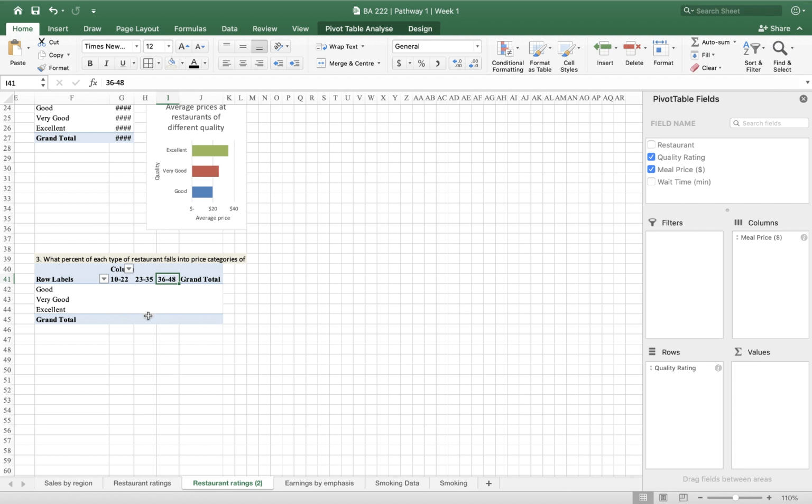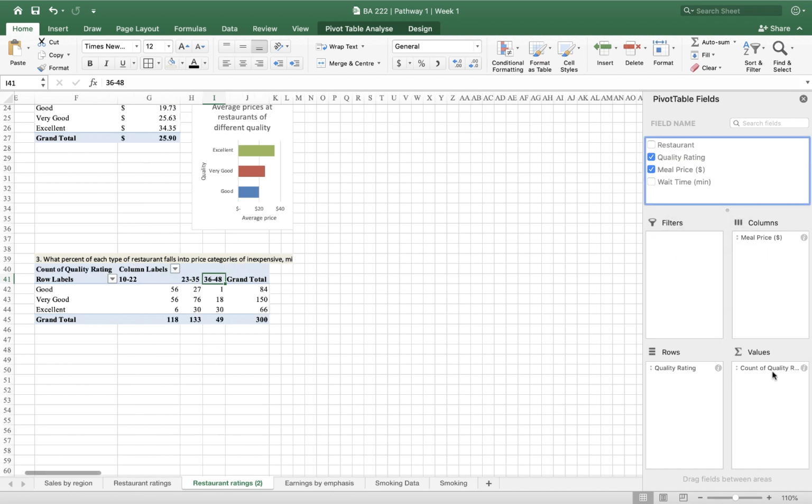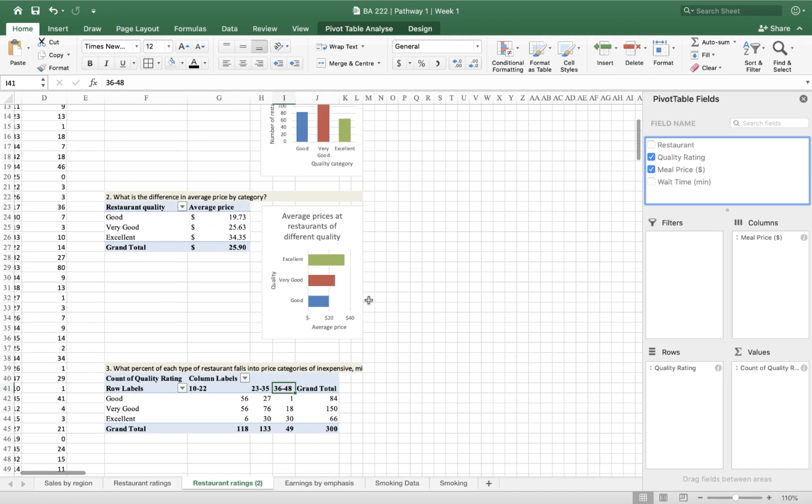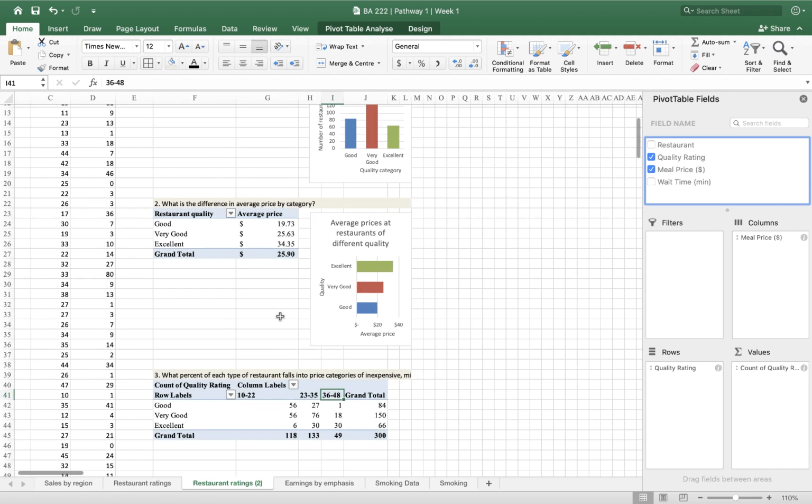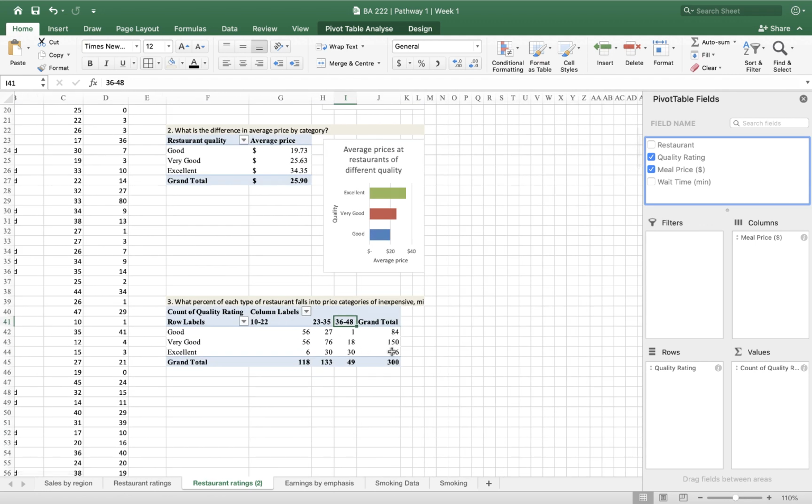Now we just need to choose what we want in here. I'm just going to drag quality rating down again, and it's going to give me those counts, count of quality rating. In this grand total, we can confirm by coming up and looking here and saying, yes, there are 84 good, 150 very good, and 66 excellent restaurants. Those numbers are matched up here. But I don't want to see the numbers.